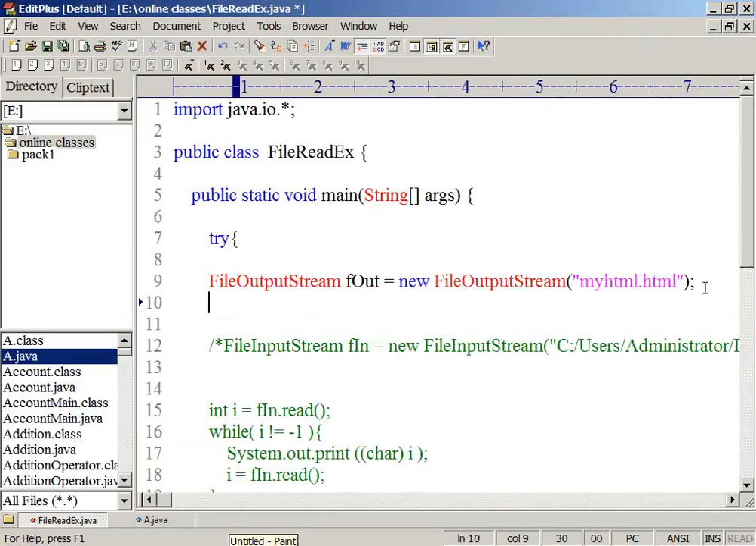Now what should I do with this file? I want to write. What is the method given for us to write the data? The write method, which takes the data in the form of integers, like 10. Now let's see what it is going to do. Execute it.